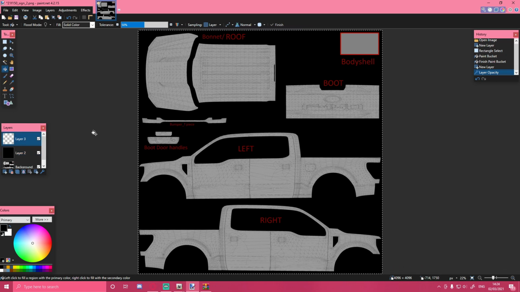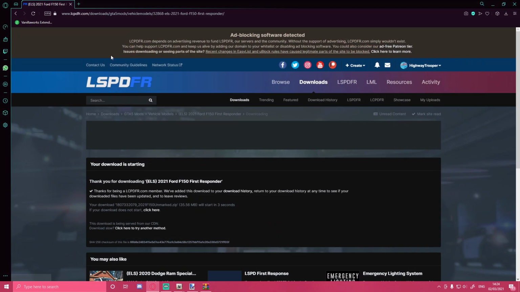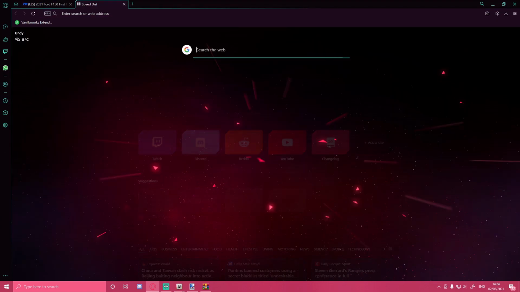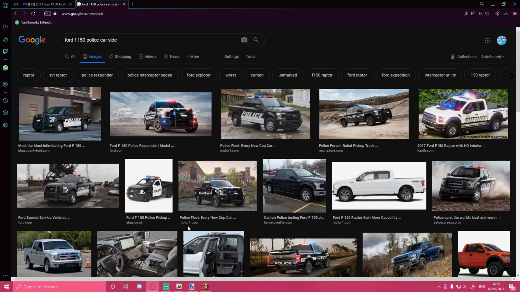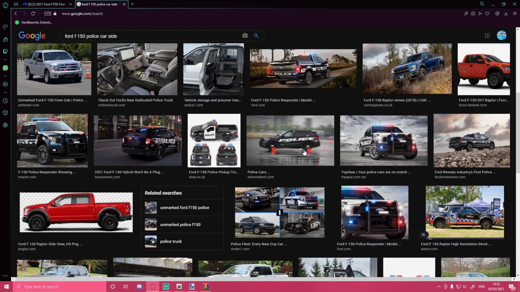And now there are a couple of options what you can do here, obviously making sure you're on your new layer. If you want to replicate another vehicle, you can try and find an identical vehicle with a side view. For instance, if I wanted to copy a Ford F-150, I'd just search Ford F-150 police car, and make sure you're getting a side view of it, just like the template is side. Maybe not all of the cars will have a side view. If you already have a car in mind, see if you can find a side view.